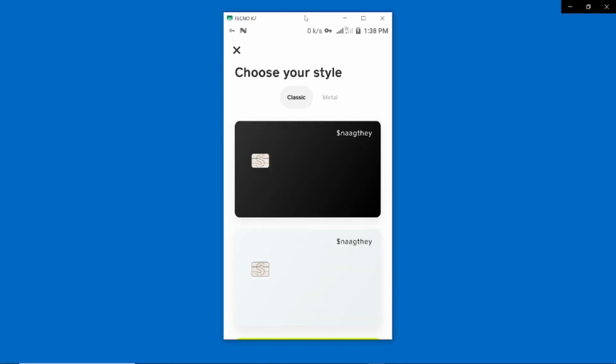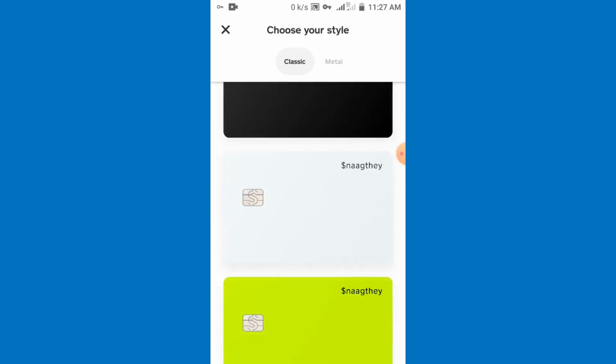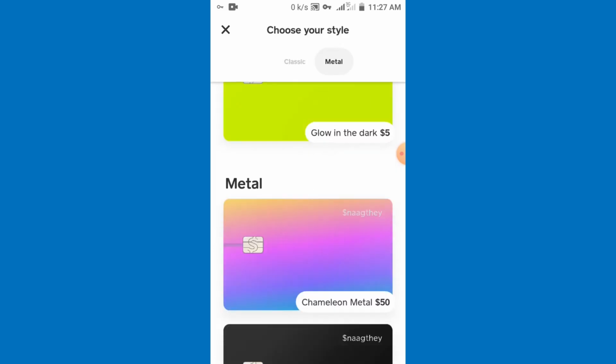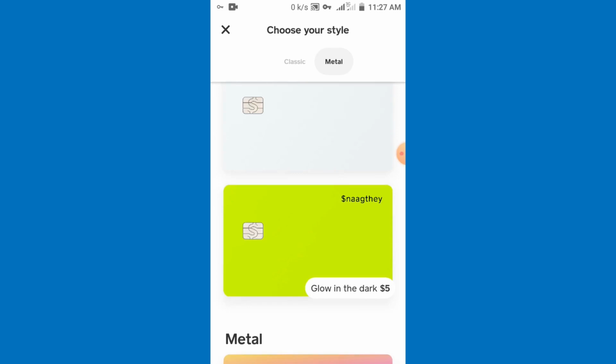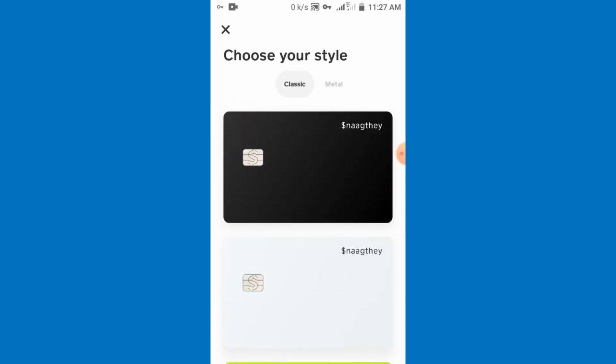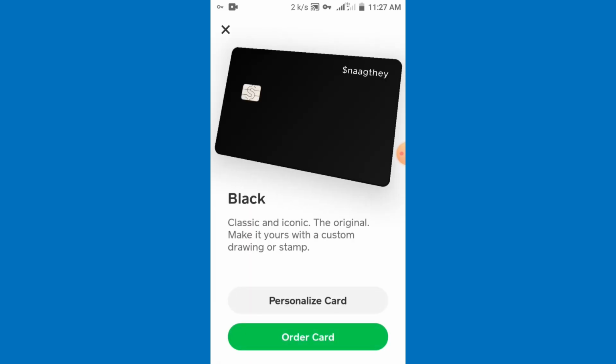And then over here, you can select any of these cash cards. If you don't have one, it is very necessary for you to select one. Okay, it is for free. This one, when you click on it, you can just personalize it, or you can just click on other card. Okay, this is the first step.